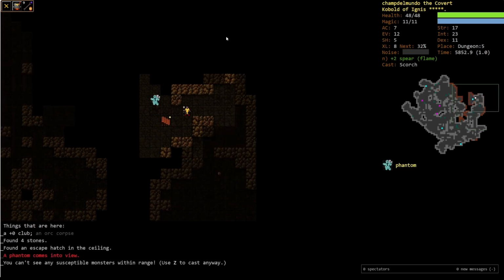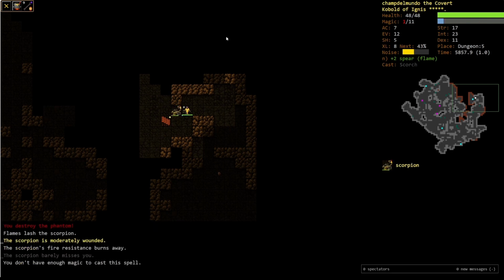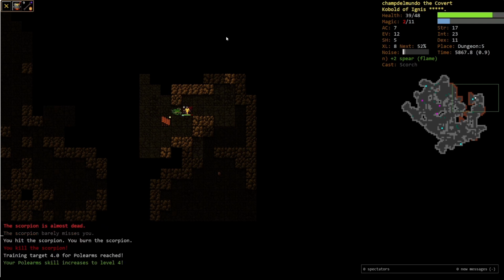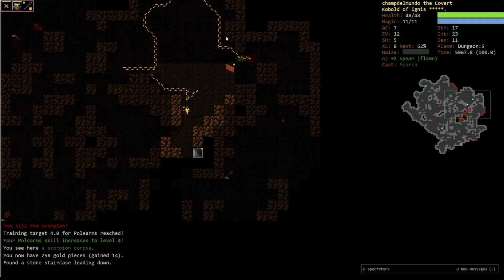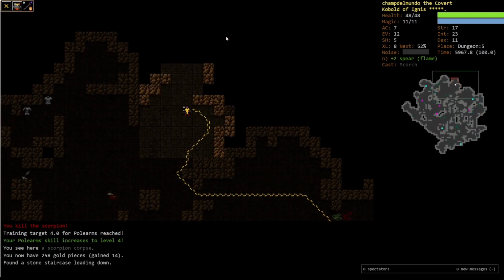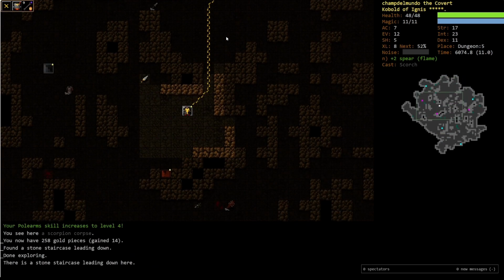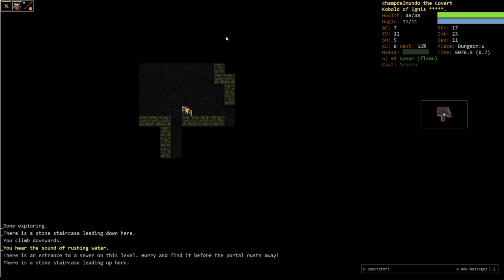Yeah, this phantom. We already saw we could get these guys out of here quick. Ooh. Scorpion gets up close. Hopefully we don't get poisoned. This has been a tough fight. Whoa. All right, pole arms to 4. That's good for our pole arm of flames or spear of flames. And we're done with D5. On to D6. Feeling good. Might even make it to lair this time.